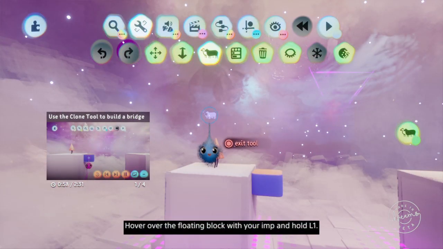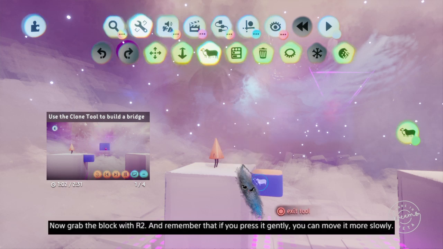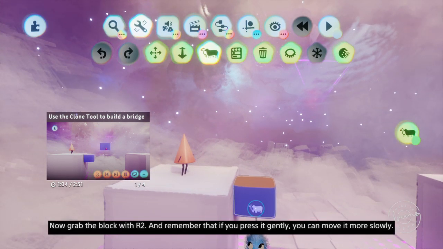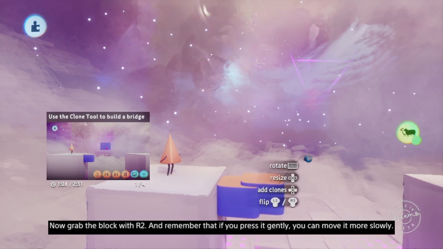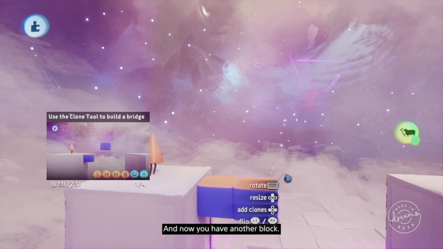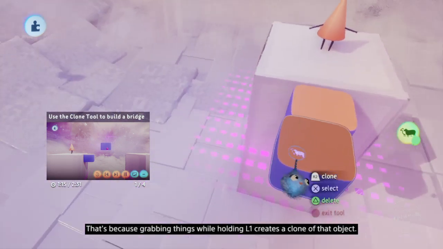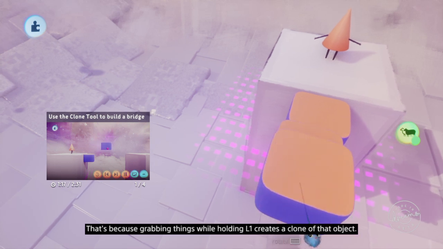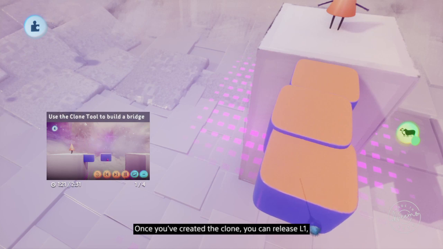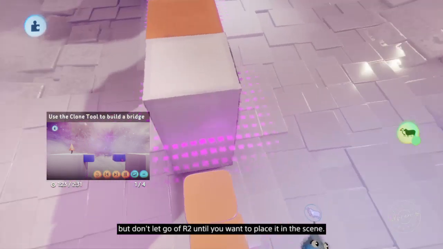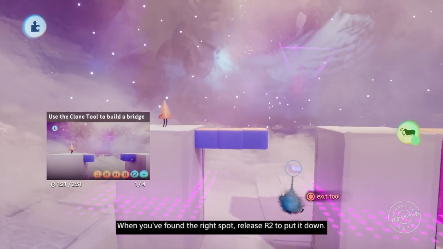Now grab the block with R2. And remember that if you press it gently, you can move it more slowly. And now you have another block. That's because grabbing things while holding L1 creates a clone of that object. Once you've created the clone, you can release L1, but don't let go of R2 until you want to place it in the scene.